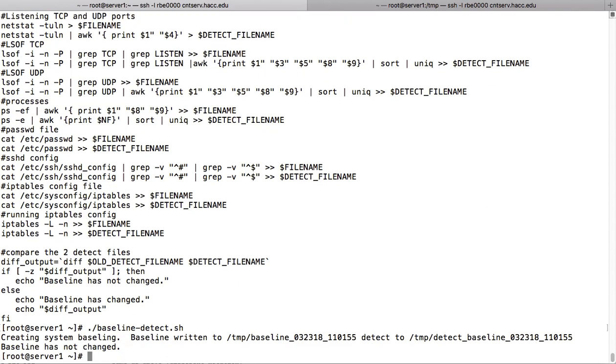Right, okay. Hey, the baseline has not changed. Great. Well, if you manage hundreds or thousands of servers, chances are you're not going to log into them very often just to run the script. So you're going to run it automatically. So a couple things we're going to do is we're going to set it to run automatically, and we'll do that last. But another thing we're going to do is we want to put the results somewhere we can see them.